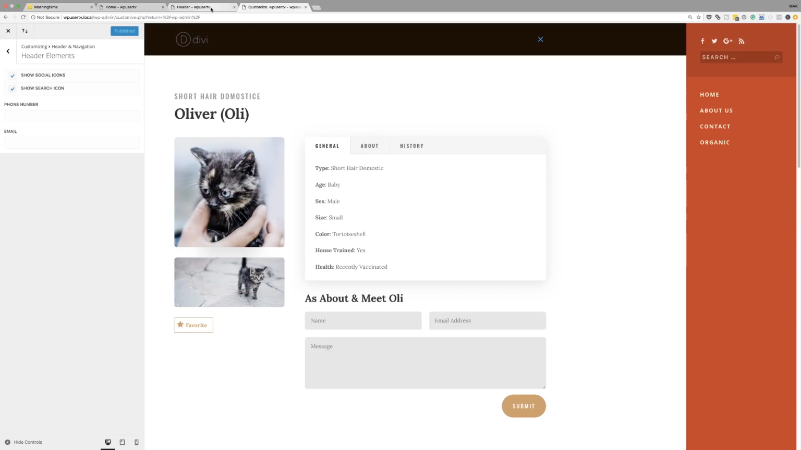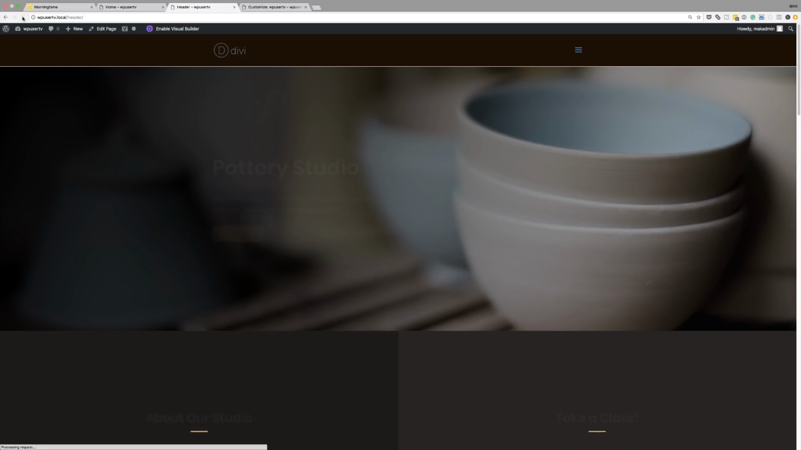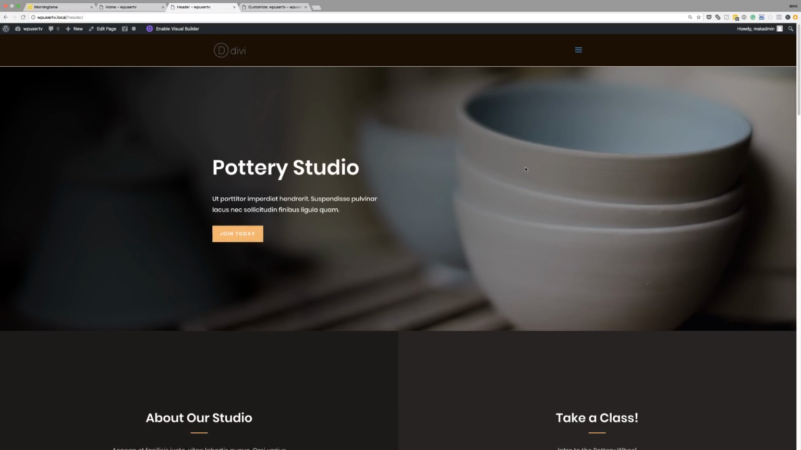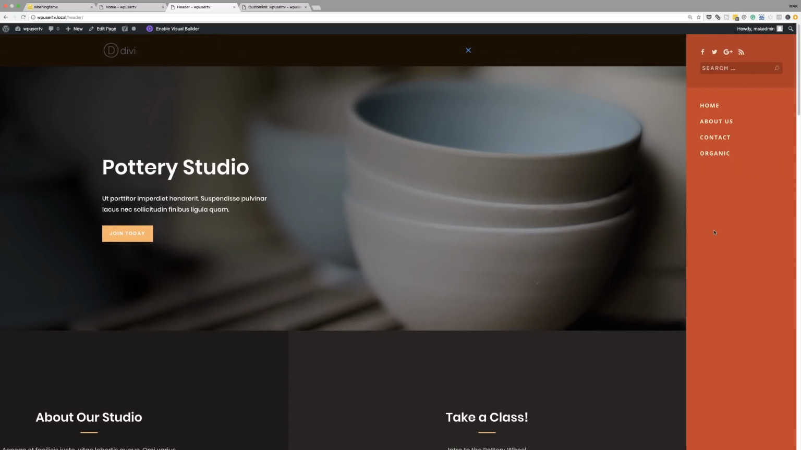So if I come back over here to the page that we created earlier on, I'm going to exit the Visual Builder and then refresh it. So now we see that our page has been updated. And if I click the hamburger icon, now we have this new menu.